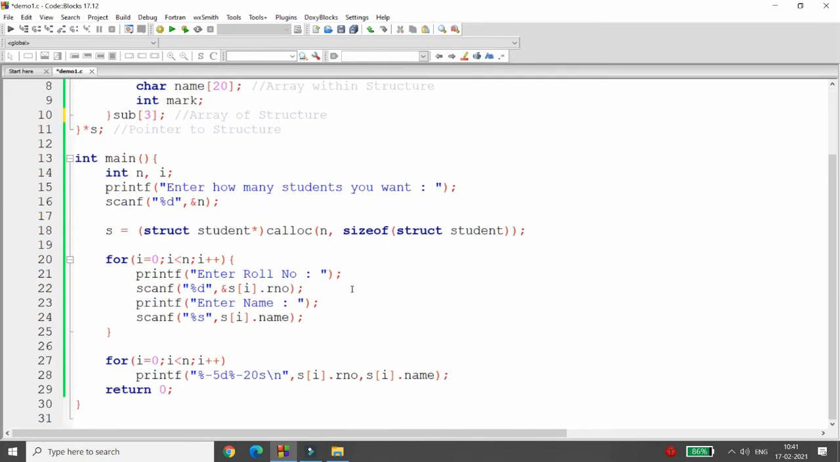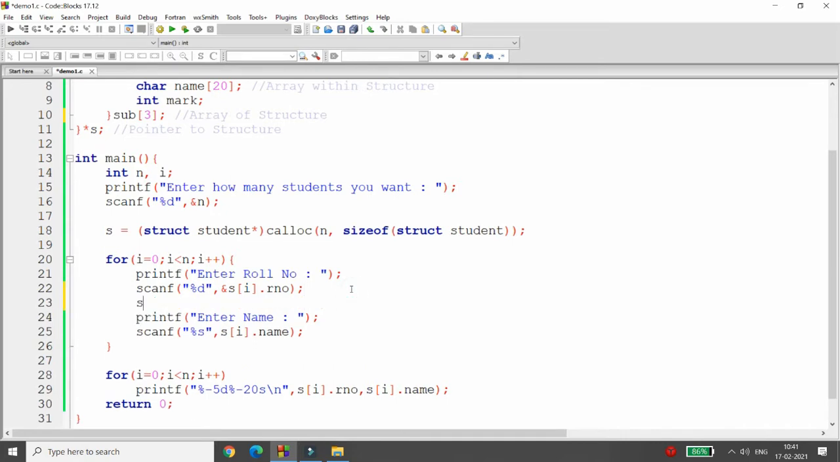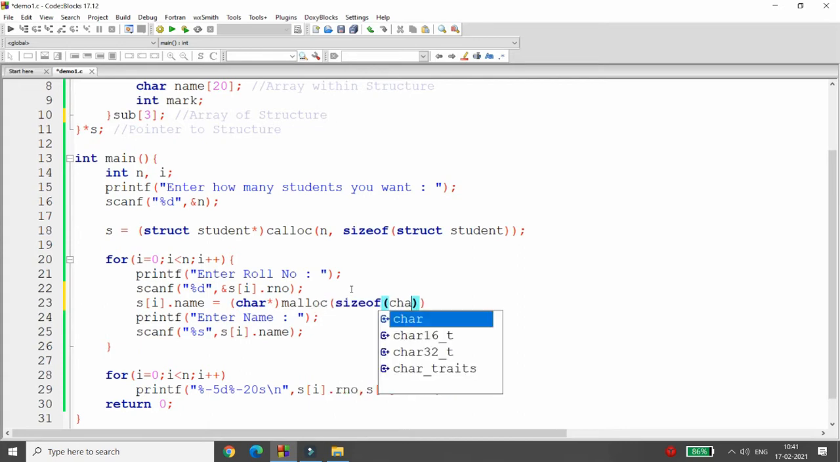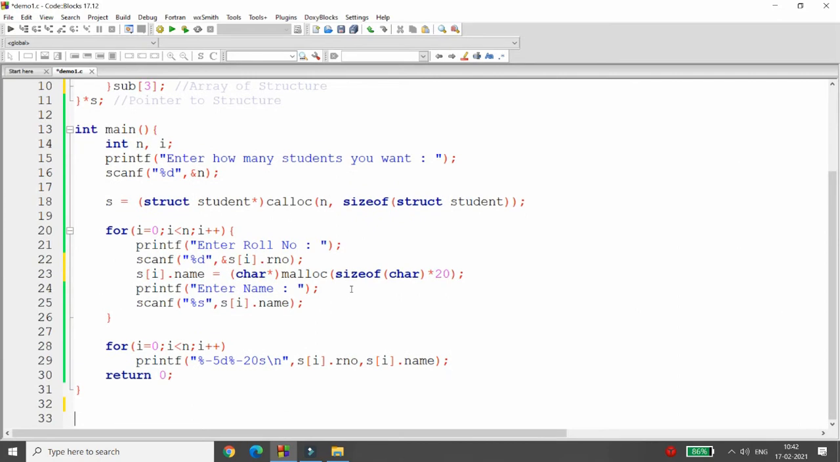So here for each student we can write s of i dot name is equal to, you cast to character pointer, malloc of size of character multiplied by 20. Then 20 characters of length will be allocated to s of i dot name, and it will work for each student. Now not only this, I want to get the input from the user: enter roll number, name, as well as the marks.